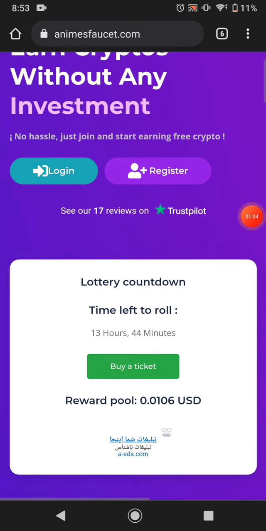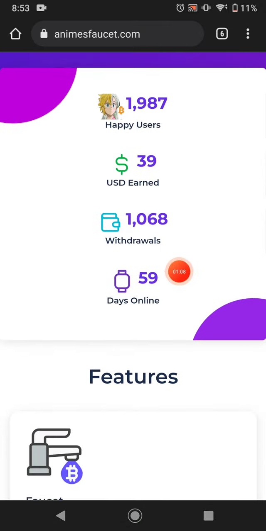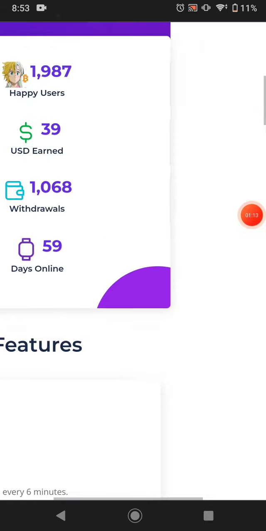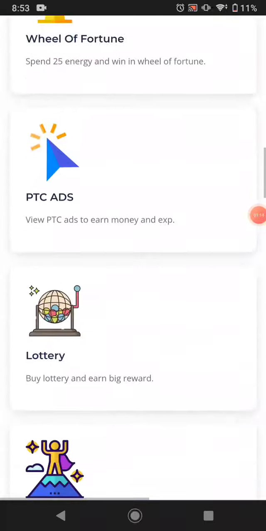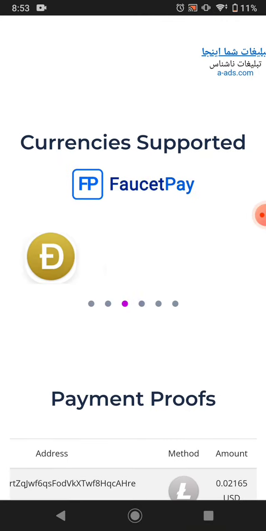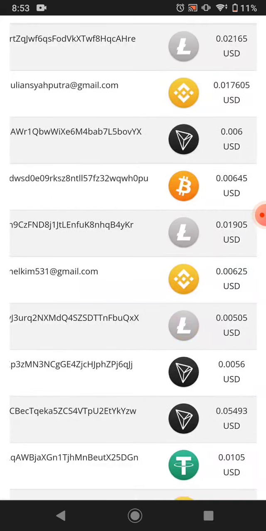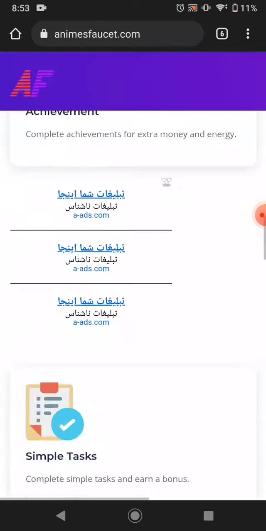Okay, this is the website. This website pays you a lot of cryptocurrency. This many days this website has been available, and this much was paid to this many users. Okay, this is a new website right now. 2 months ago this website launched, and this is the cryptocurrency this website supports. And you can see a lot of people making money from this website.